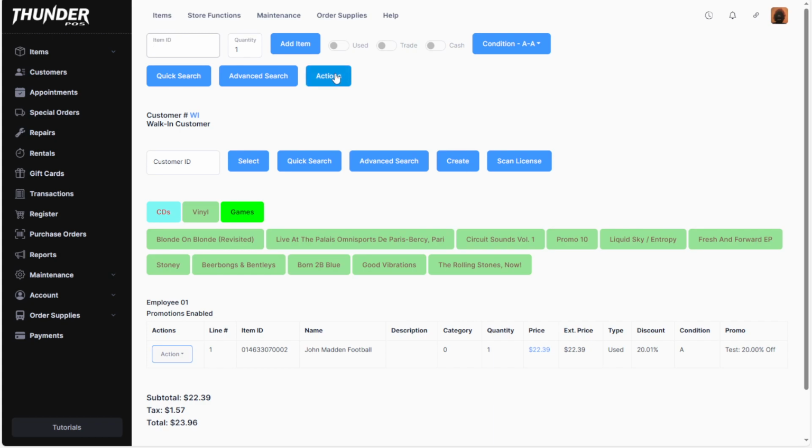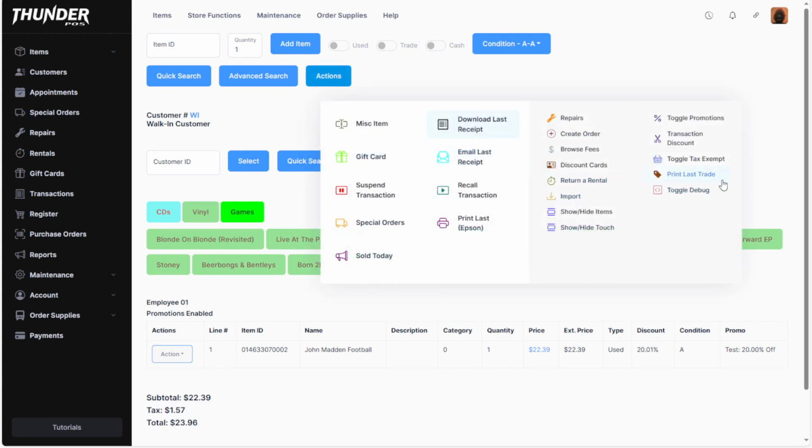So the actions menu here, if we click that, we're going to get a whole bunch of different things we can do. You can add a miscellaneous item or a gift card. You can suspend or recall a transaction. You can download or email the last receipt. You can also print the last receipt if you have the Epson printer that's compatible with directly printing. You can manage your special orders or add a special order to the invoice. You can view a list of items that you've sold today. You can manage some repairs. You can turn on and off promotions.